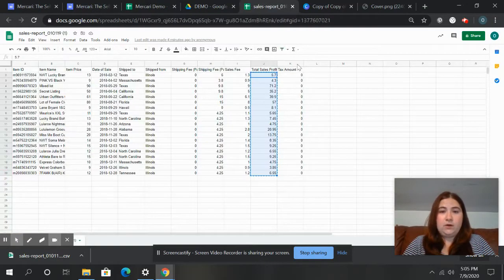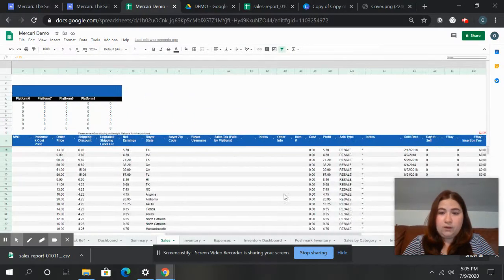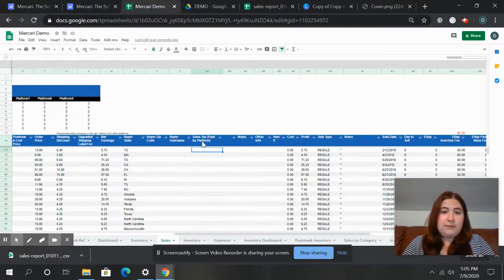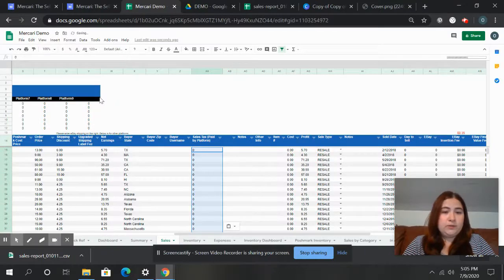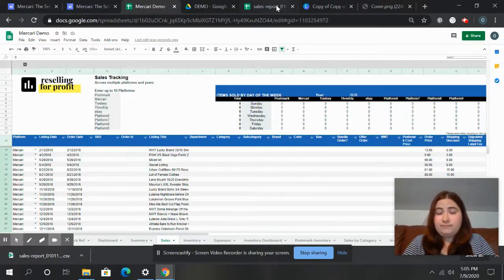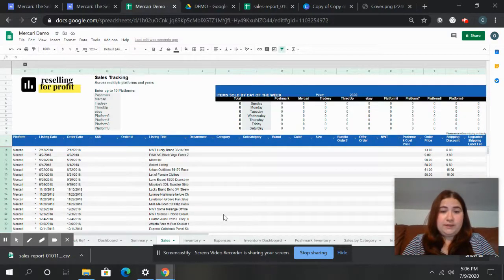So let's see, is that all the data? Oh, they also have tax amount, and this is typically the tax that Mercari has collected for you, and we do have a column for that as well. So sales tax paid by platform, that's the column that Poshmark uses, but you can use it for your Mercari items. And I think Mercari only started doing the whole tax thing just recently, so these sales are from 2018. You would typically see a number there. So now, all the data that's available in that report is in the spreadsheet.